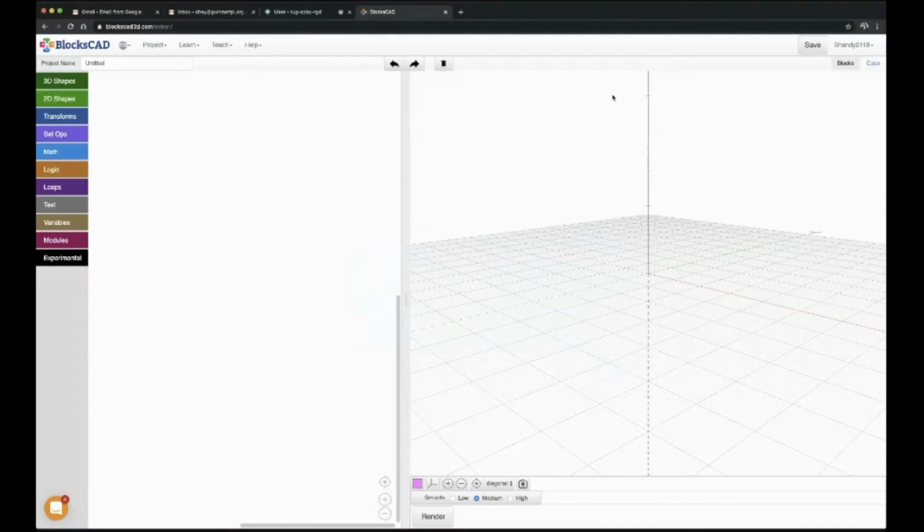So let's get started. Okay, so first things first, you're going to want to join us on the website blockscad3d.com. So you can see I have the URL right up here, and you can log in and create your own free account if you want to. They also have a create button where you can go ahead and just start creating and worry about creating a login later on. So this is the page that you'll see when you go ahead and start to create things.